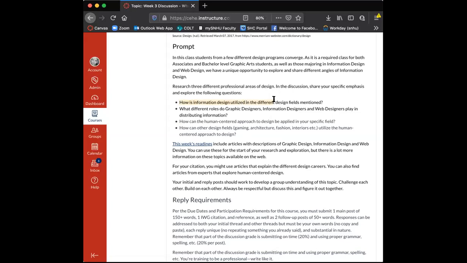How is information design utilized in the different design fields mentioned? What different roles do graphic designers, information designers, and web designers play in distributing information? How can a human-centered approach to design be applied to your specific field? And how can other design fields like gaming, architecture, fashion, interiors utilize the human-centered approach to design?